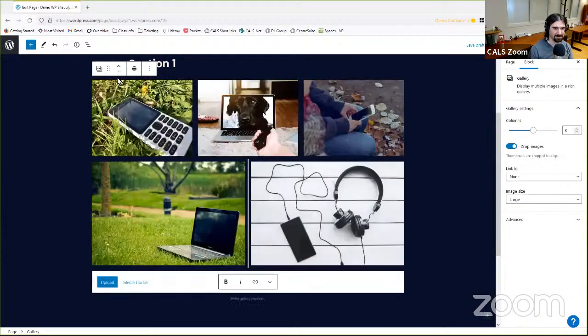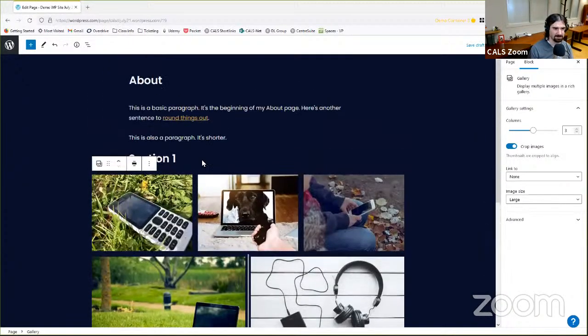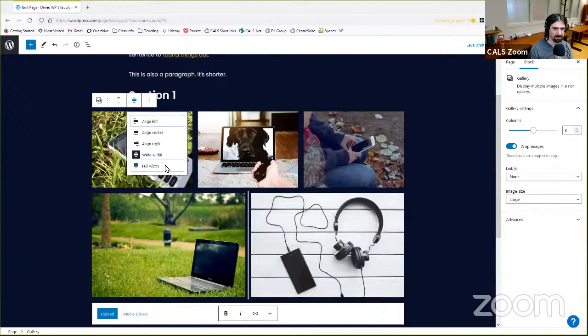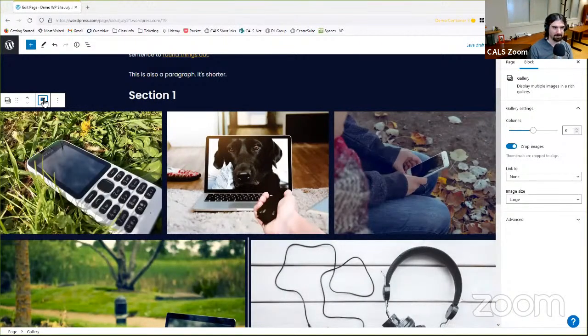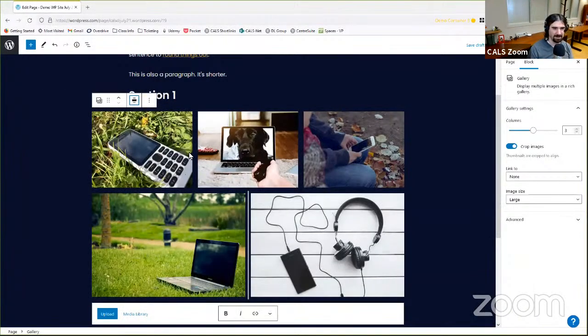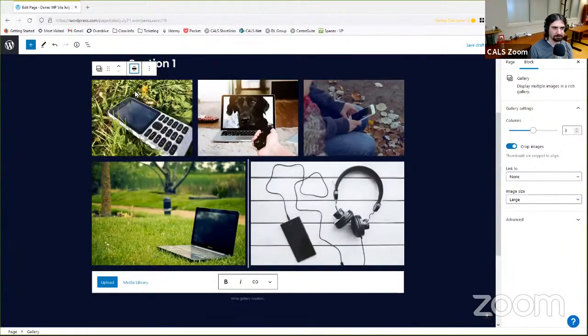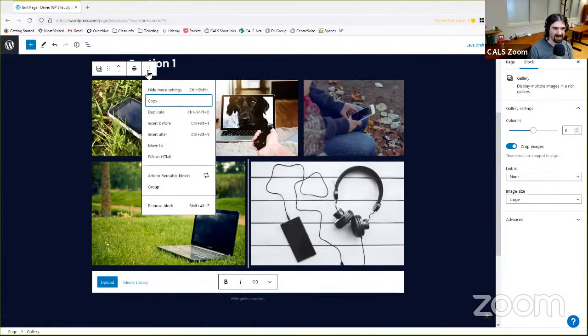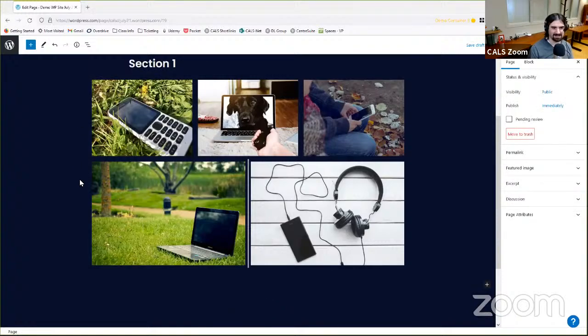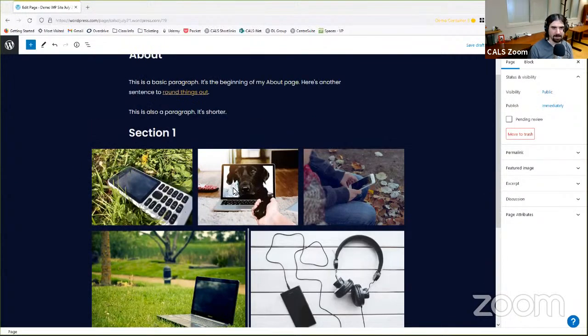possibly wide width, nice, or full width. A little too much. So wide width seems good. Now let's see. Okay, that's looking pretty good.